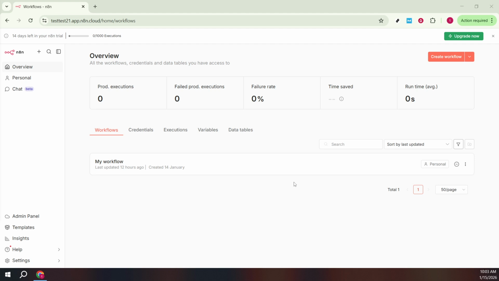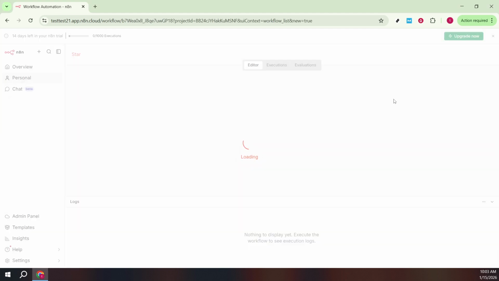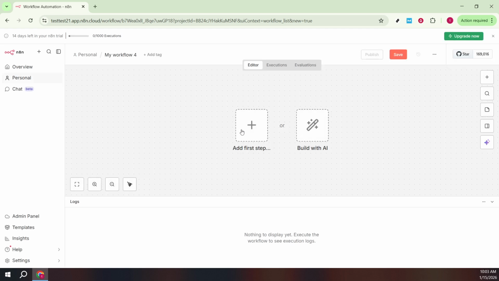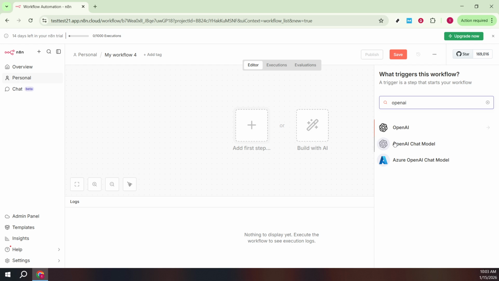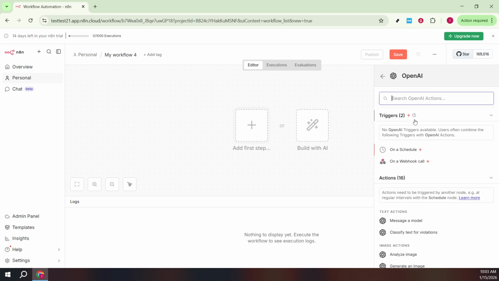Start inside your N8N dashboard and head to the Workflows area. Create a new workflow so we're starting with a blank canvas. On the canvas, add a new node by clicking the plus button. In the node picker, search for OpenAI and choose the option labeled Message a Model. This node is designed for conversational interactions and is the simplest way to send prompts and receive responses from a model within N8N.